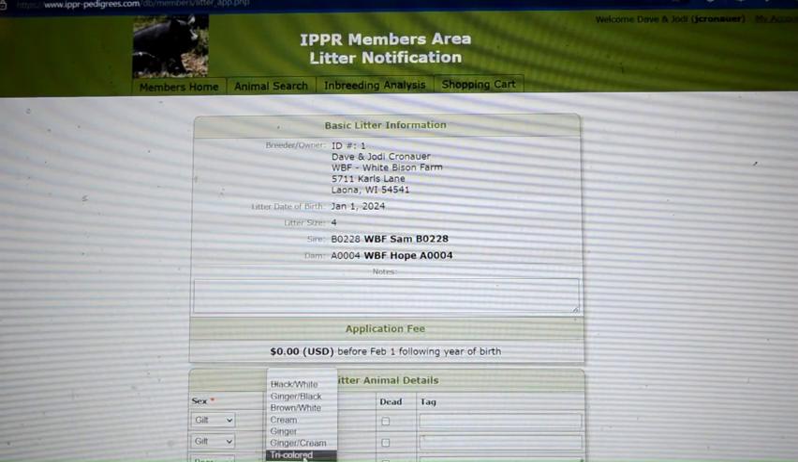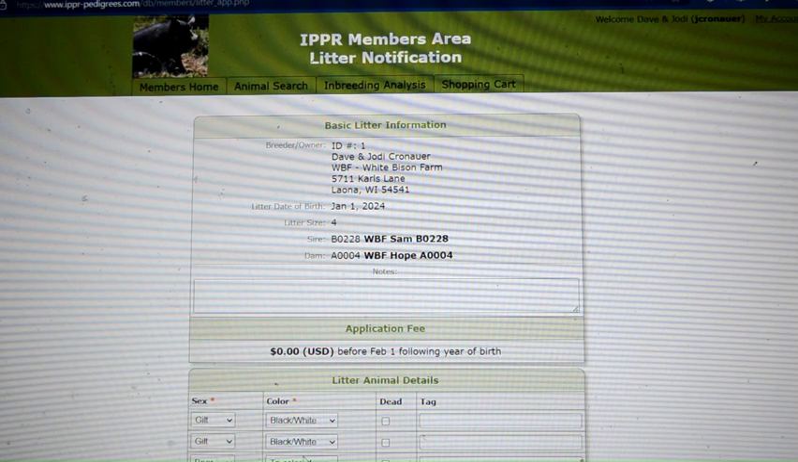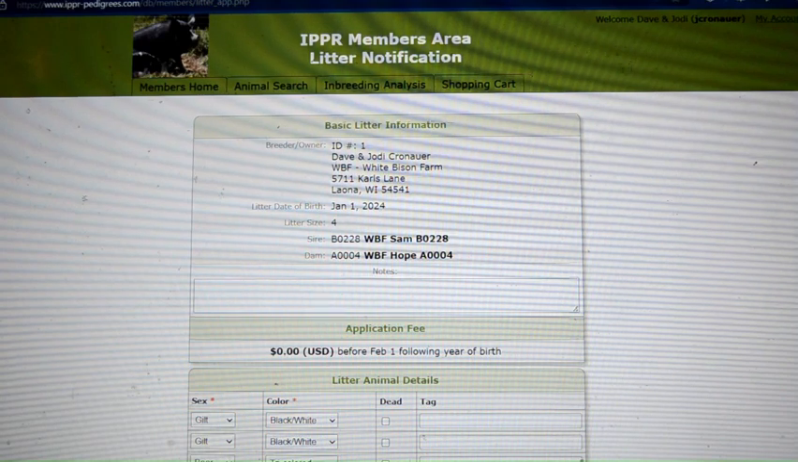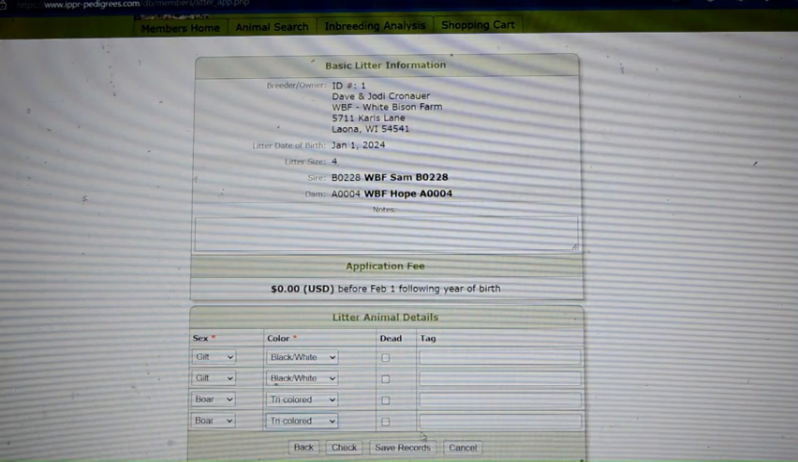And then if I do mark them as barrows, or not mark them as barrows, but let's say on our farm we decide we're going to castrate, I will come back into their accounts and mark them as dead. Or what actually happens in my case is I just wait until a year has passed and then they're automatically removed. So we've got this all input. I'm going to scroll up here so we can see. We're going to click Save Records.